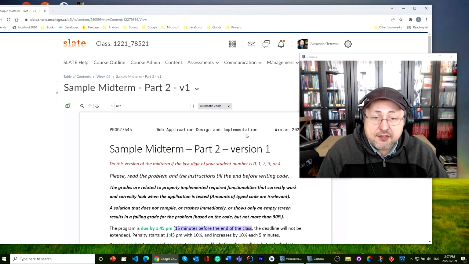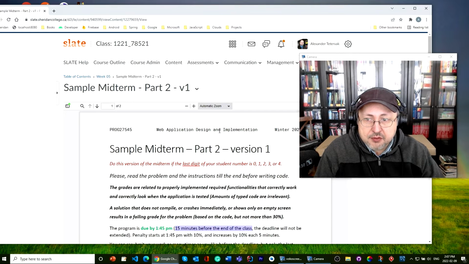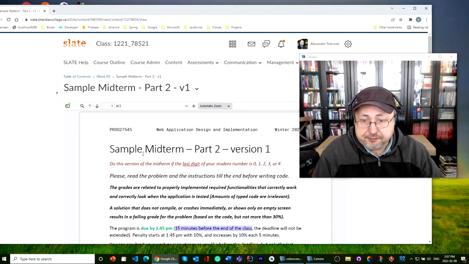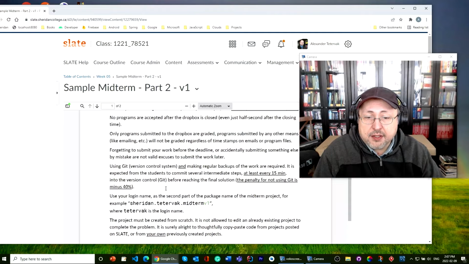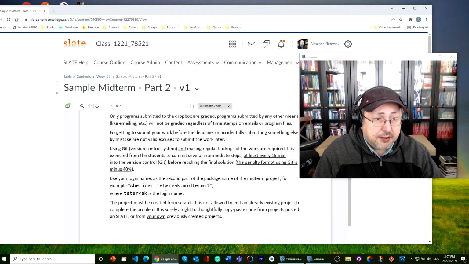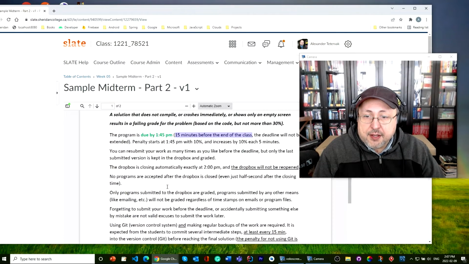What I posted, these samples, is literally how it was a year ago. It's not a sample midterm from the previous year, it is the actual midterm from the previous year. So this is how it was a year ago, and it's about the same difficulty and the same theoretical content for you. So the same rules apply.